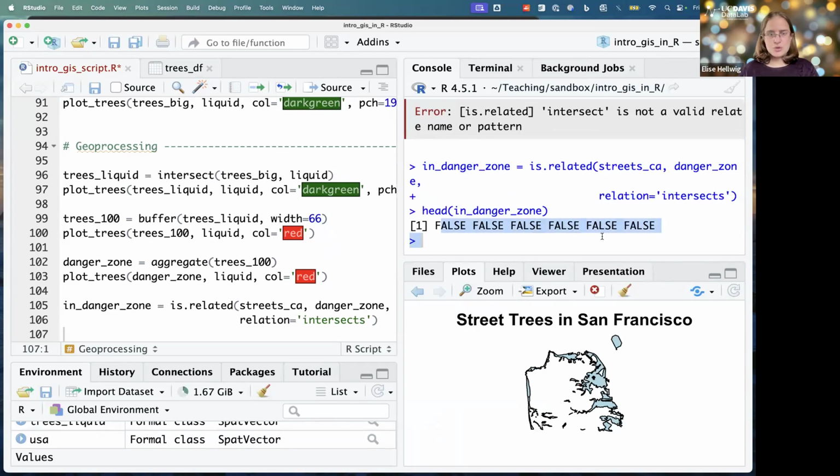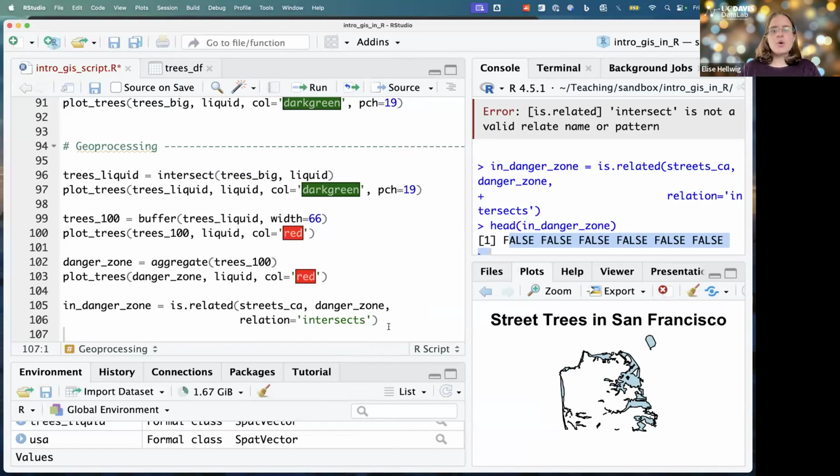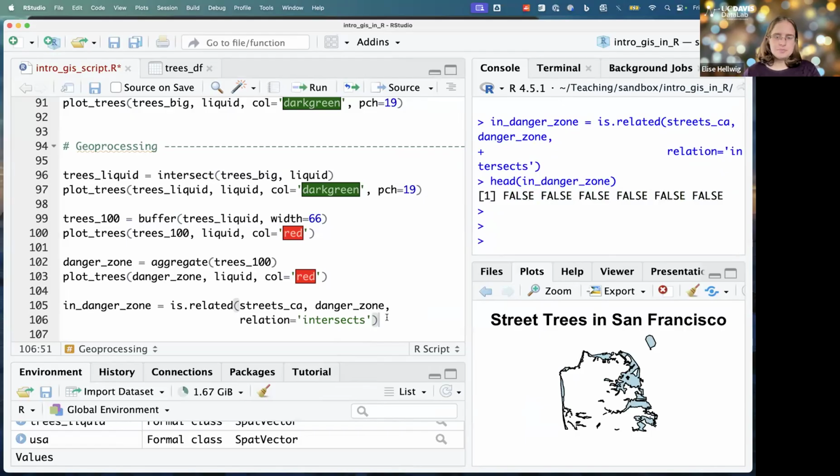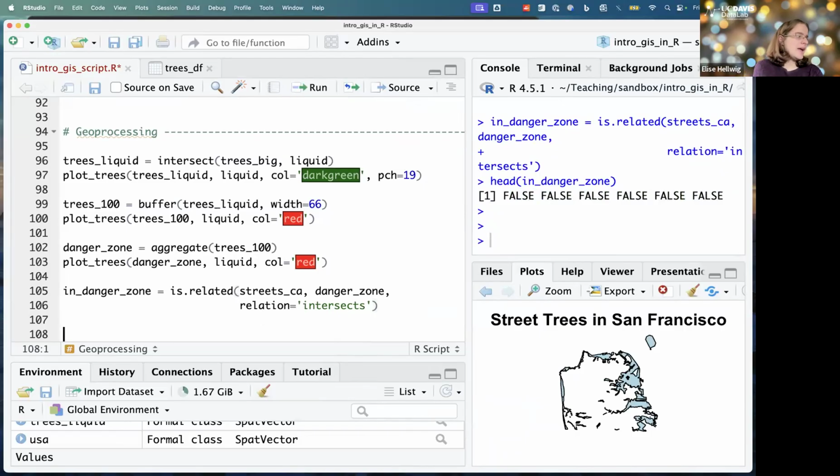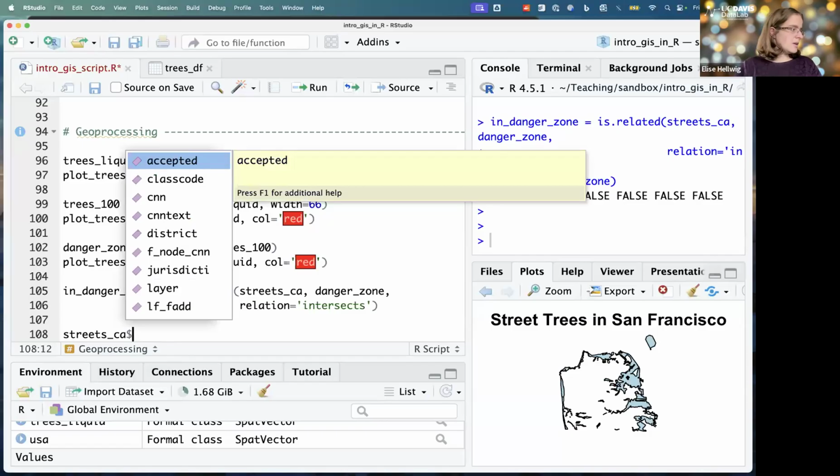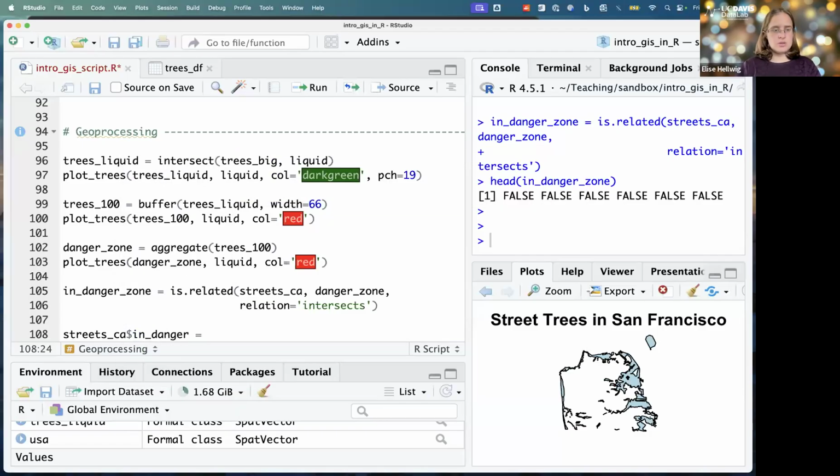it's these trues and falses. And we are going to use that to add a column to our streets data set. And we can do that using, previously we used the $ to extract a single column. Now we're going to use the $ to define a column. So we have streets CA $ in danger equals in danger zone.